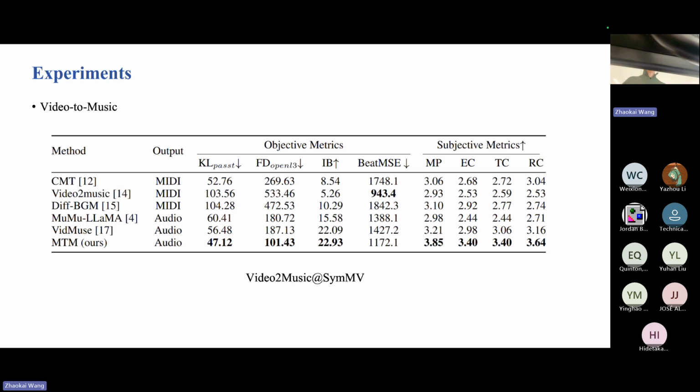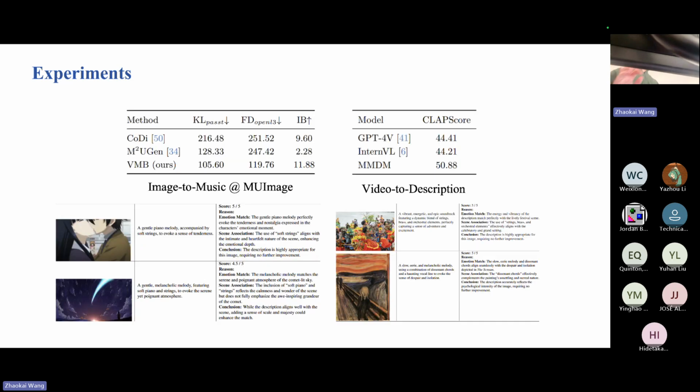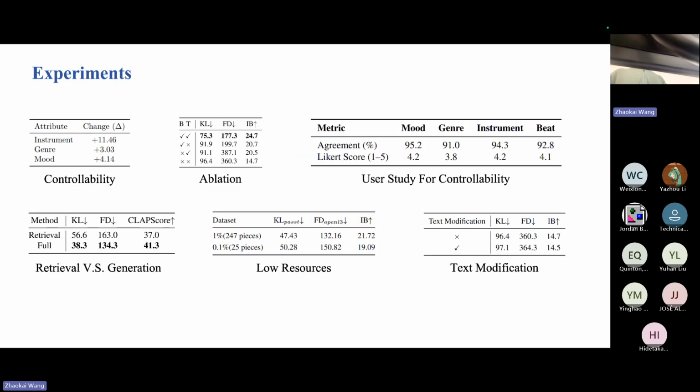So these are the experiments. This first table is about video to music generation on the CMME data set. And this is for text to music generation. We compare with methods like MusicGen or AudioLDM. And these two are image to music generation and video to music description generation. These are lots of ablation studies.